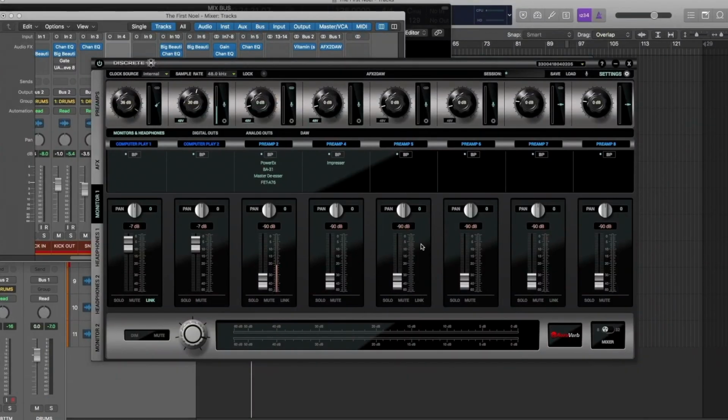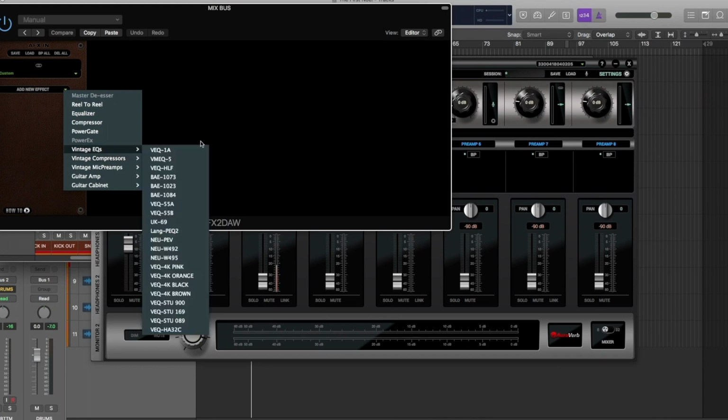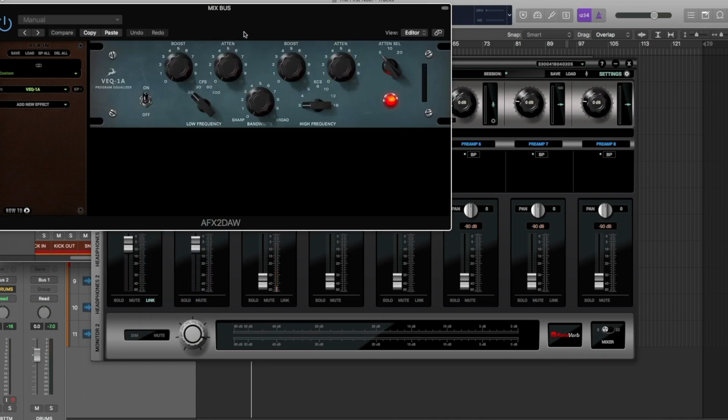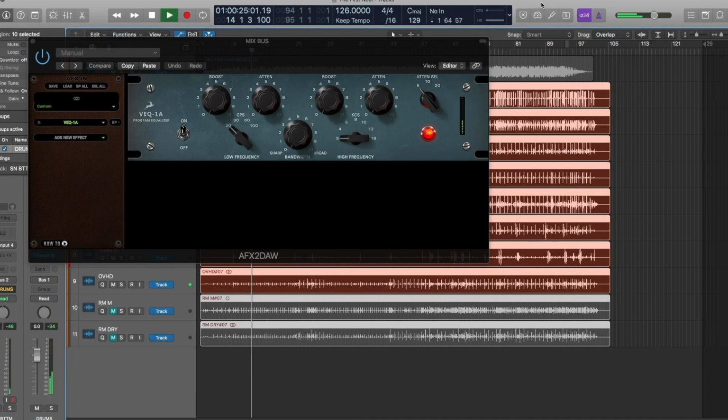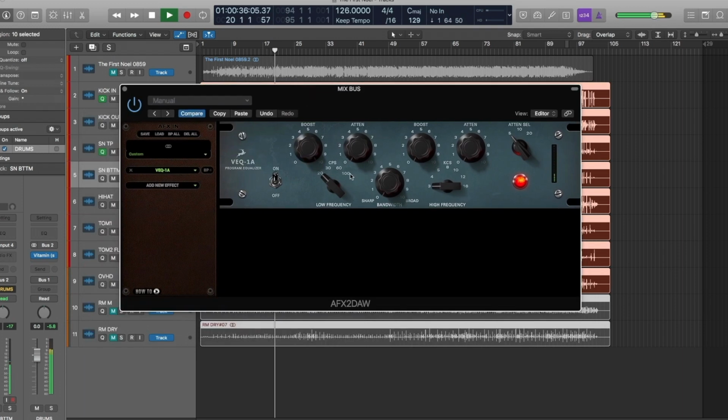Once the control panel completely loads with this AFX2DAW moniker there, then the plugin instantiates in your DAW and you can begin loading plugins. I'll pick an EQ, let the music play, and, way too much bass, but it's working, and that's basically it.